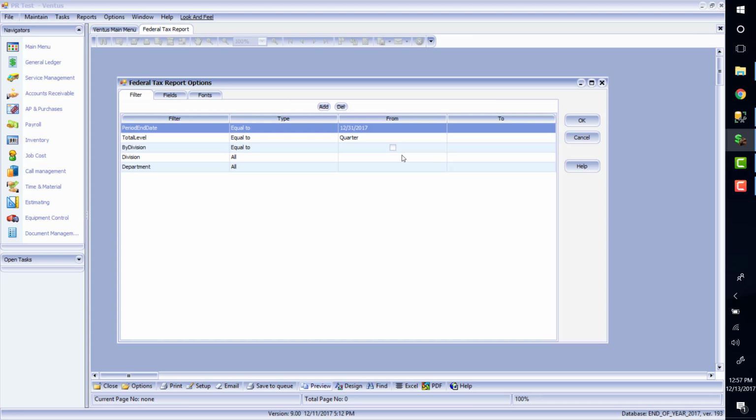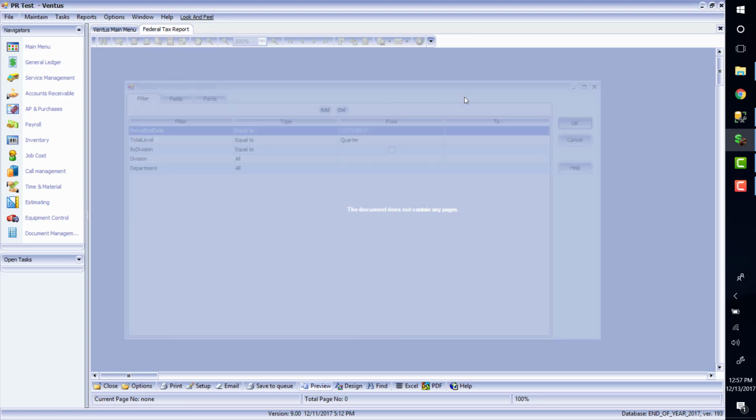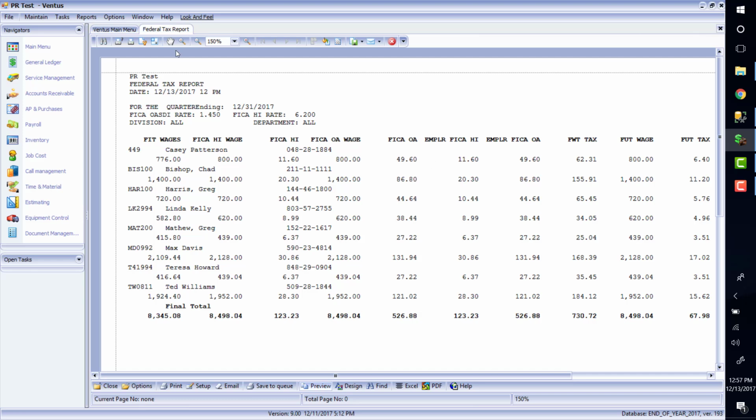Now, if you're running by division, it should always be set to check the box if you do want to print by division, or leave it unchecked if you do not do divisions. Click OK. Save it to the queue, print it out, save it as a PDF.